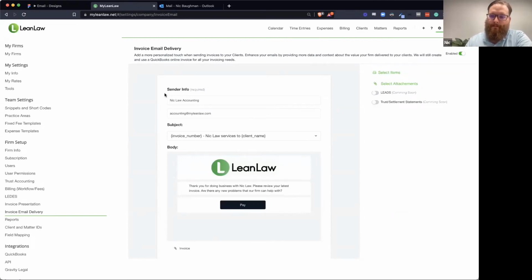Got it. So I see there's a little paperclip icon there that says select attachments. Is that separate attachments, or is that only things currently available within LeanLaw? Yeah, so that's only the ones that are currently available in LeanLaw.